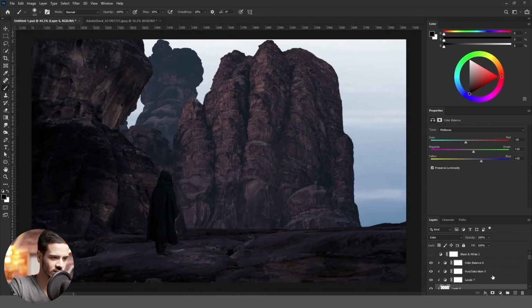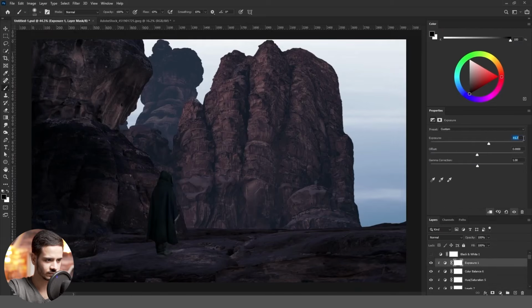Here I started to use the brush and started to darken some areas in my model that the levels adjustment layer couldn't affect individually. So I did this with a brush.